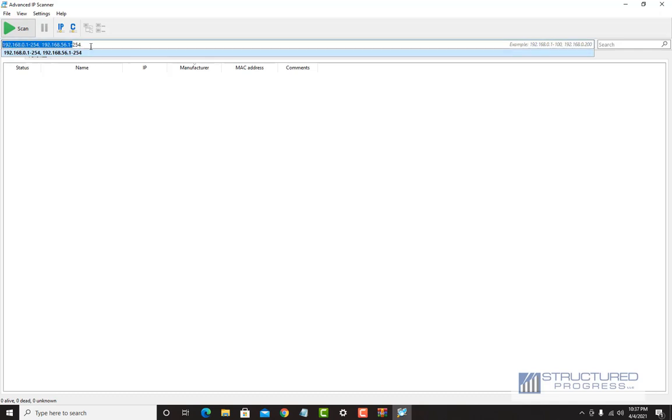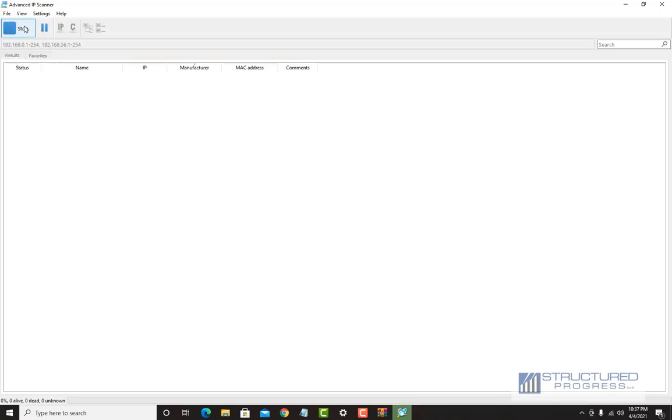Once you have this network range up here, what you're going to do is hit the scan button, and it's going to start scanning the network. So I'm going to hit the scan button. Right now you'll see the progress on the bottom, and when it starts to find some devices, you're going to see the devices showing up. There you go. Here you have the first device that came online.